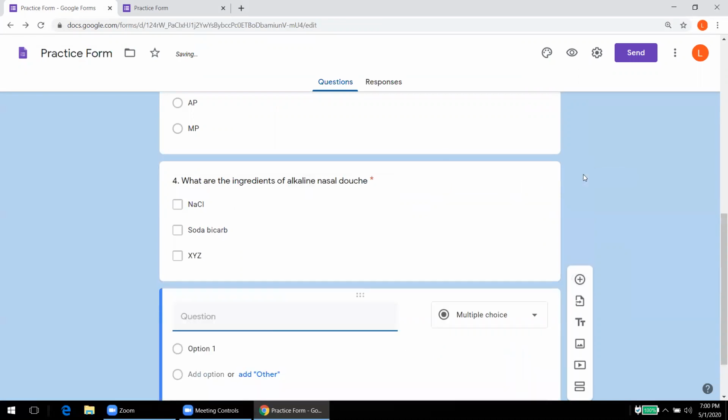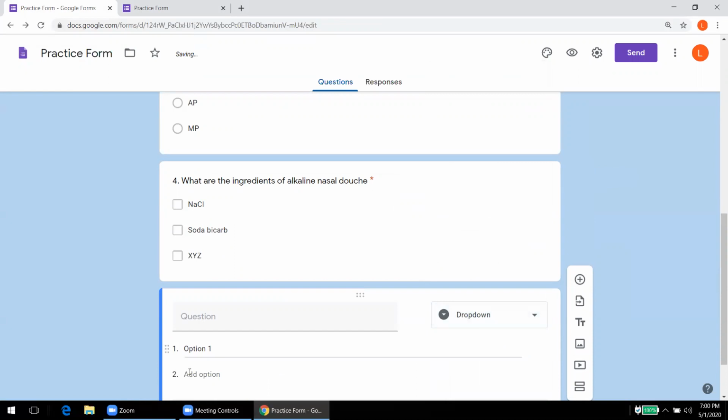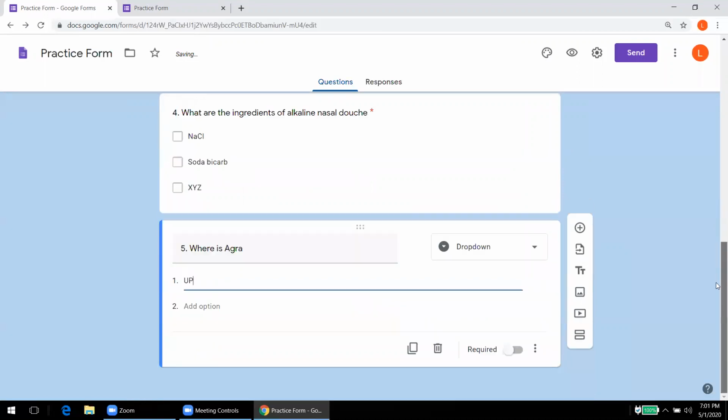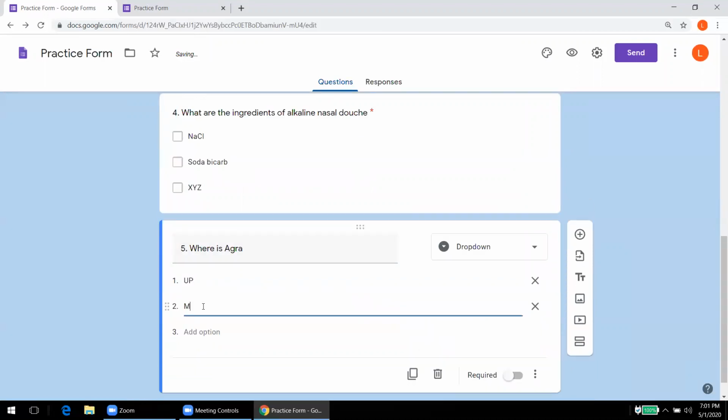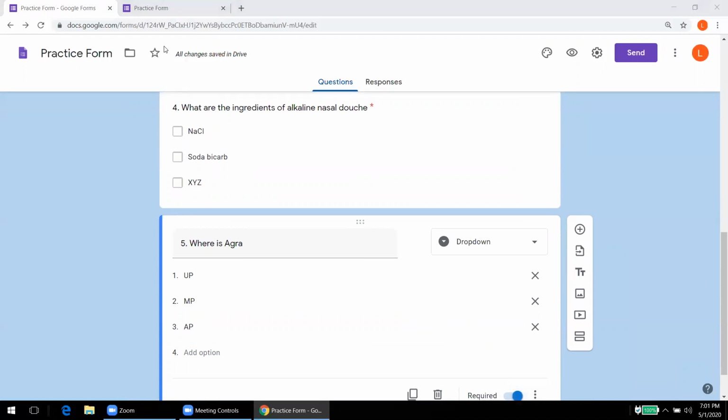Moving on, then there is drop down. So again, it is just a different method of asking a question. For example, we'll see the same question that we asked as MCQ earlier, that is, where is Agra? So here we can again write the same options. And if we want, we can make it mandatory. Now we'll see how it looks.